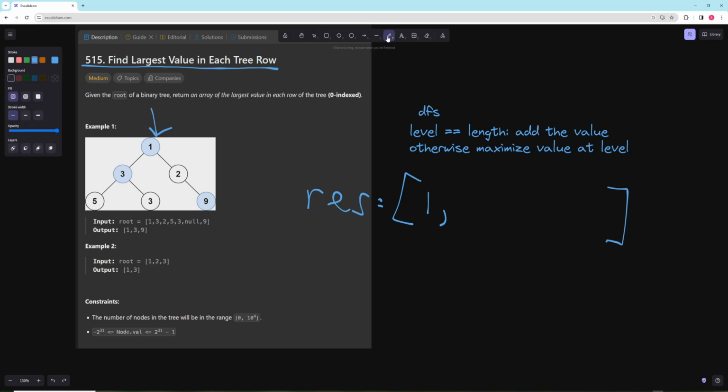Let's show what that's going to look like. Here we're going to add, then we will recurse down. Here we're at level 0, so we will recurse down here and we will be at level 1. These are both level 1, then level 2, level 2, level 2. At level 1, we check, do we have a level 1? No, because our array is only length 1. So we will just add the 3.